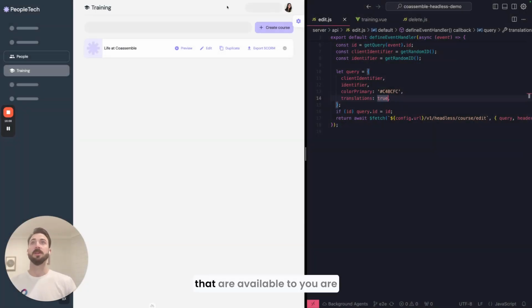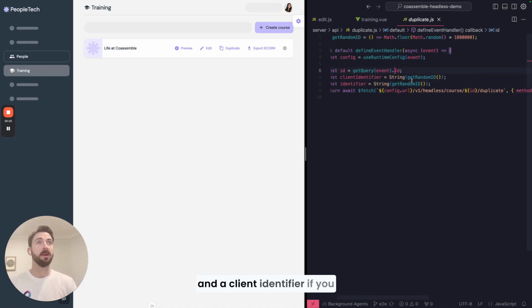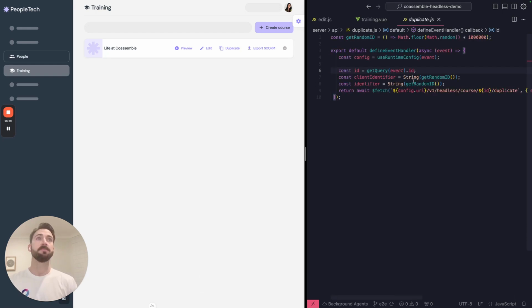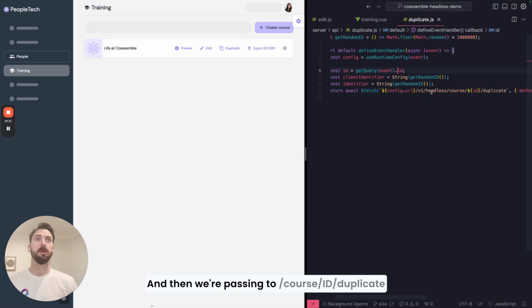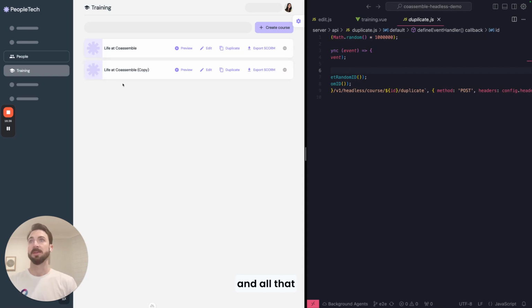Other course functions that are available to you are duplicate, which again is pretty similar to some of the other ones. We're passing a course ID, we're passing an identifier and a client identifier if you wanted to associate the new course with a different ID. If you, for instance, were duplicating a course across tenants, you might want to do this. And then we're passing to /course/ID/duplicate. And all that does is it creates a copy. We do append this kind of copy to the title, but you could easily get in there and edit that.